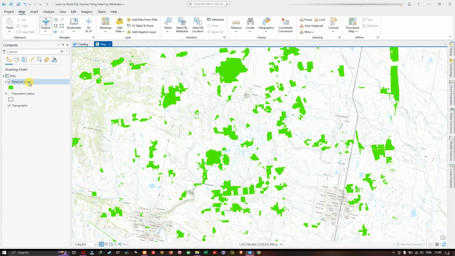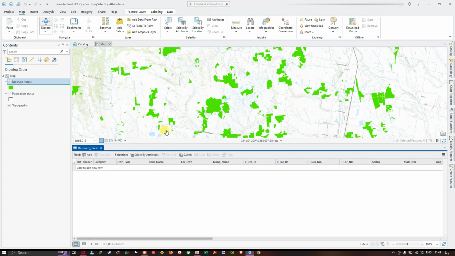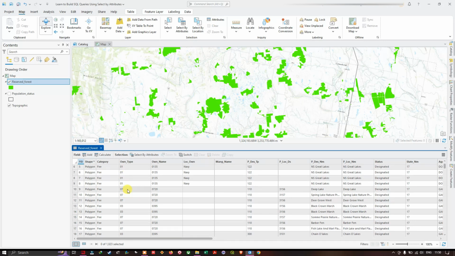For example, the reserved forest. In the table of contents we have this shapefile called reserved forest. I'm going to right click and click the option called attribute table. This is the attribute table, and you can see we have different fields here, for example categories and the owner type. This particular shapefile is a reserve forest. Each number here, for example 01, indicates a different owner type, and 07 indicates another type of owner.